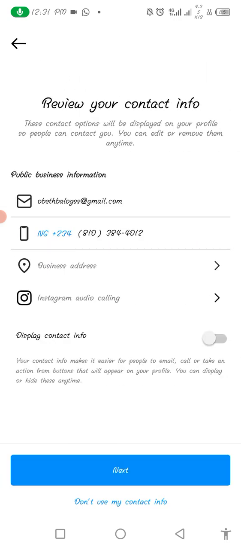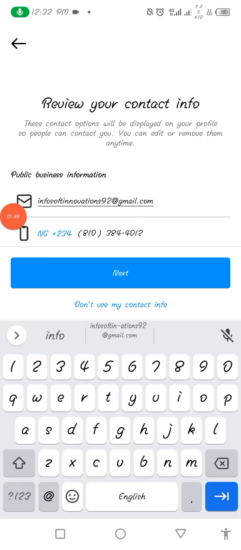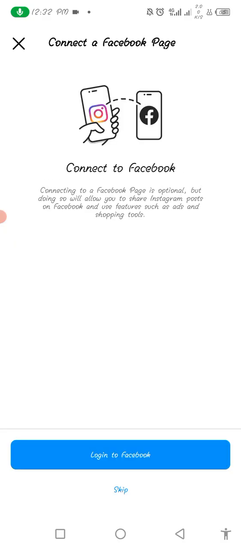And then I just have to put in all these details and click next. So this is the number, this is my email, but let me use a different business email. All right, so I am using a different email here. Click on next. And then I can choose to connect it to a Facebook page. Now I already have a video on this, so I'm not going to do this. I will just click on skip.